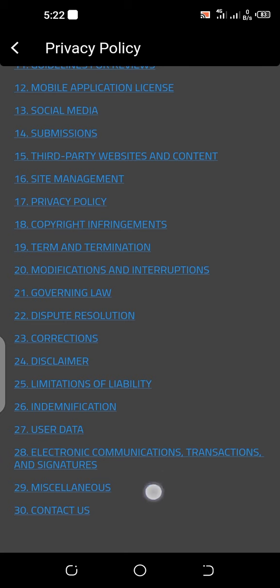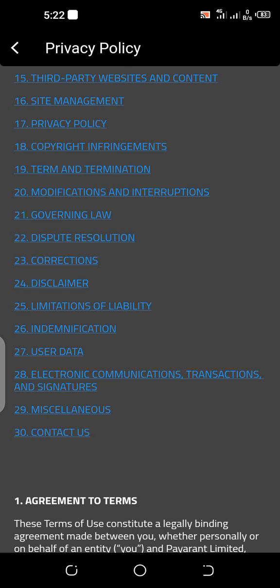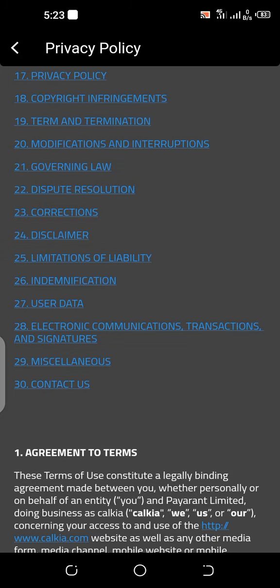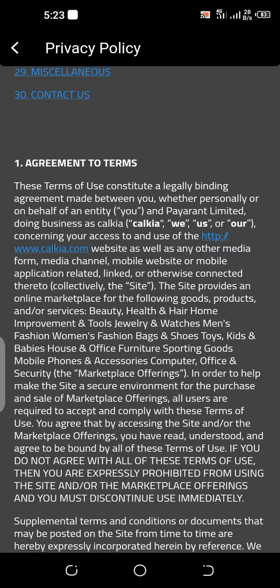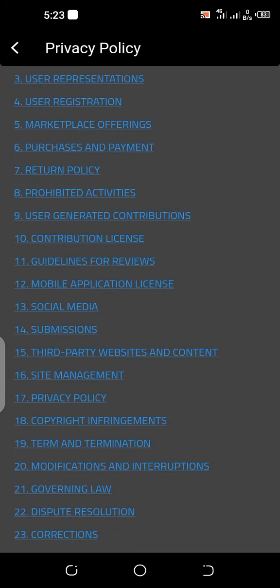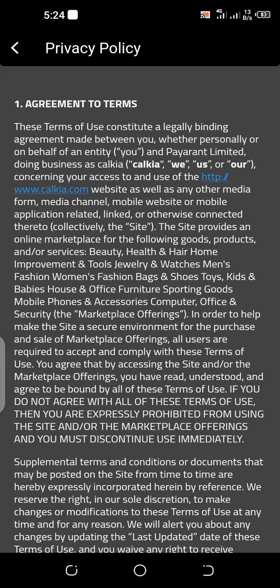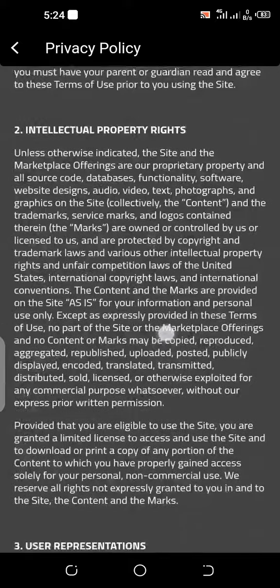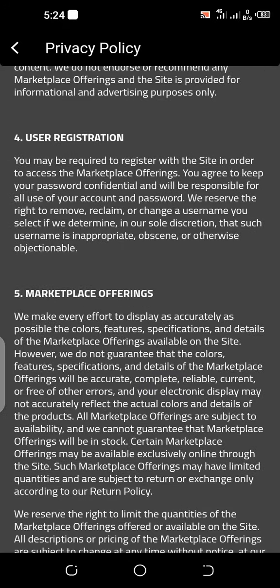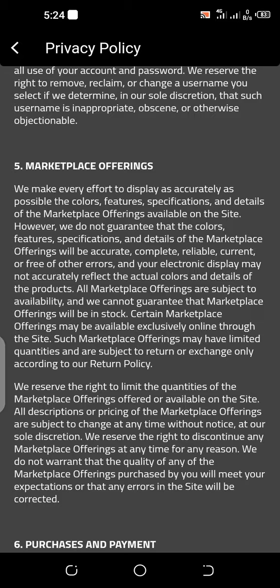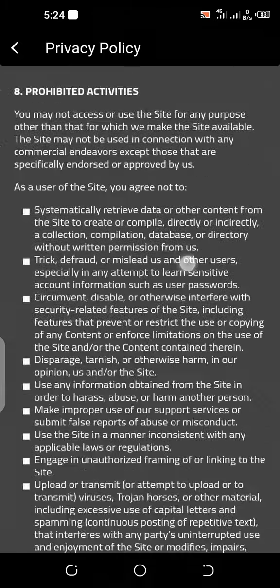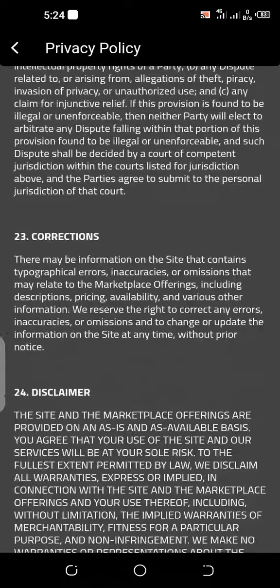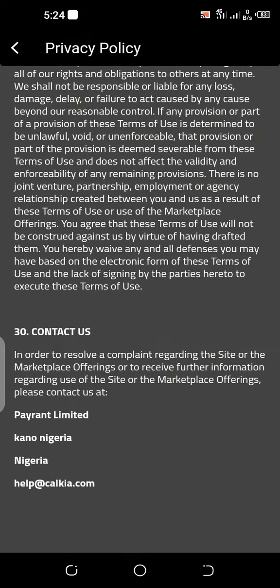indemnification, user data, electronic communications, transactions, and signatures, miscellaneous, and the last one is contact us. Yes, these are the privacy policy on Calkia app. If you want to know more about the privacy policy, just scroll down. Yes, you'll see more about them. User registration, marketplace offerings, and so many. You'll see them all there.